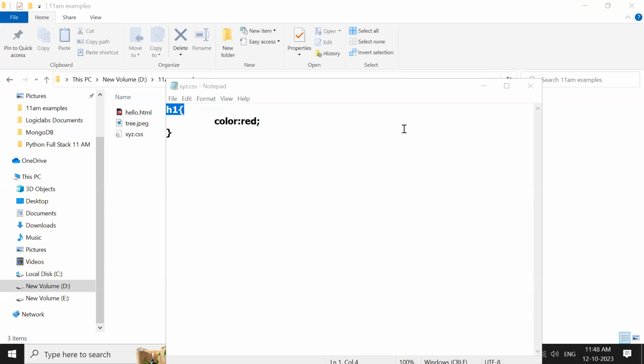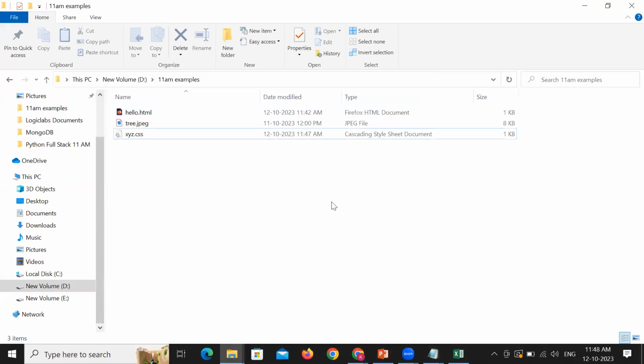Are you understanding my point? What color have I applied, Sneha? A red color. To which tag have I applied it? Heading, H1. We have a lot of heading tags like H1, H2, H3, H6 also. So we have applied it to the H1 tag. Correct. This is about the style sheet. Okay, leave this aside. Next.